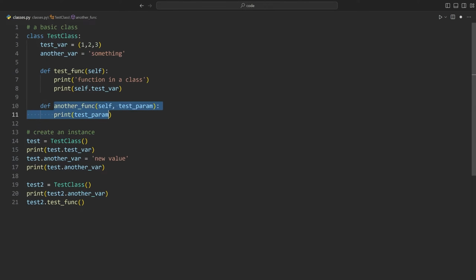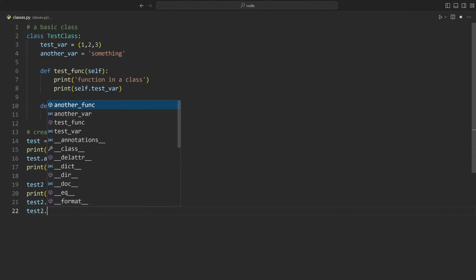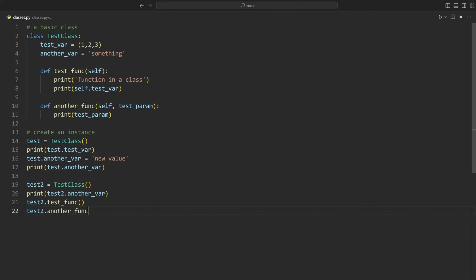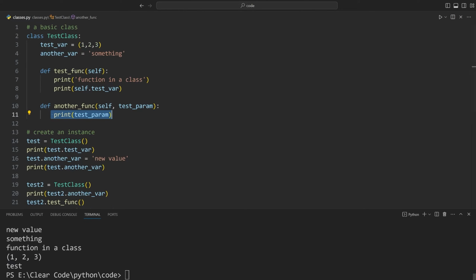You could call this function either from outside of the class. So all the way at the bottom, test2, and then another function. For this one, we simply have to add the argument for the test parameter. Self will always be added by default. You don't have to do anything. In this case, I want to print test, and then we are going to run this print statement. So I can run the code, and we're getting test indeed.